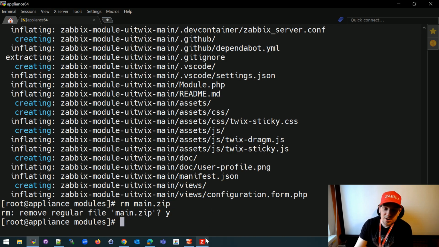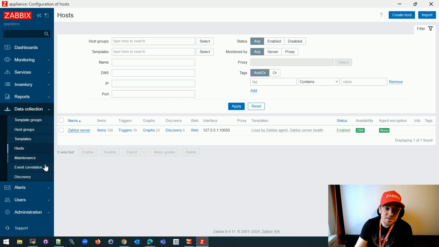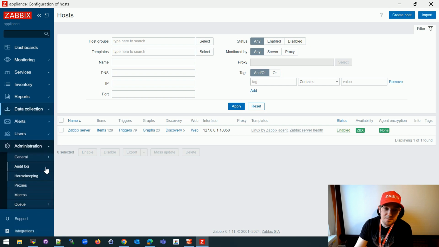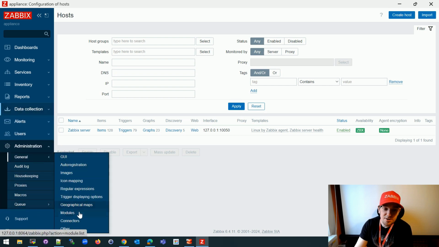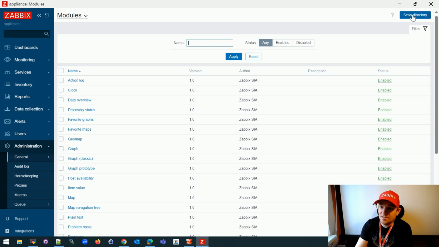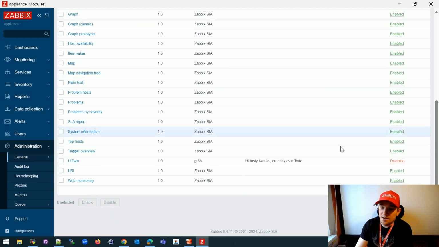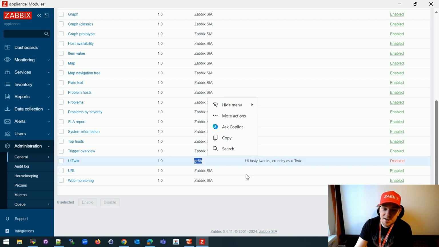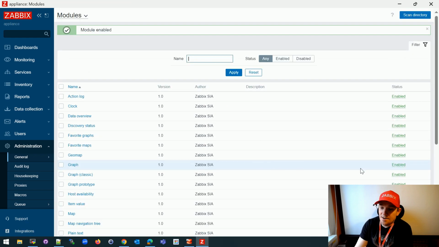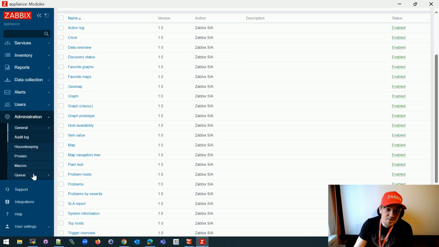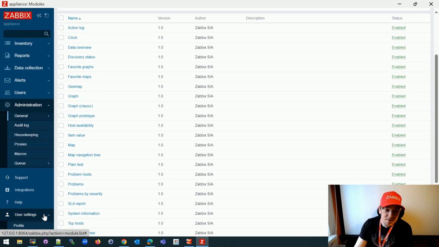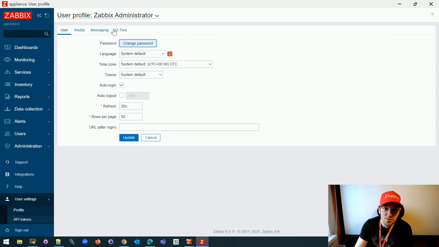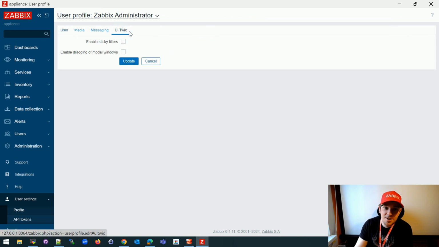We just need a few clicks in the front end. In the front end, you need super administrator rights. Go to Administration, General, Modules, click the Scan directory button, and voila, we have something new from the great B. Click disable to enable it, and that's it. Now in the user profile, on the left side, User settings, Profile, we have a new tab, UI tweaks, and I really like this guy.